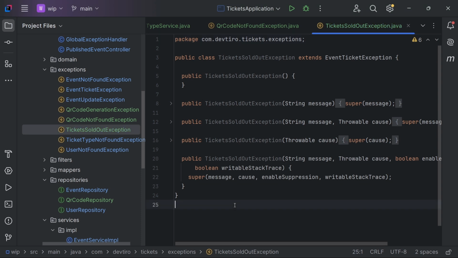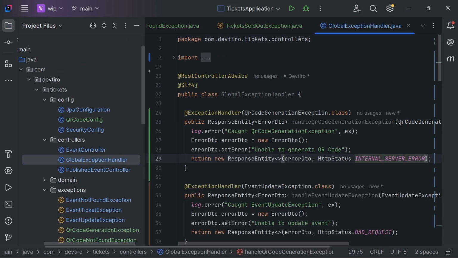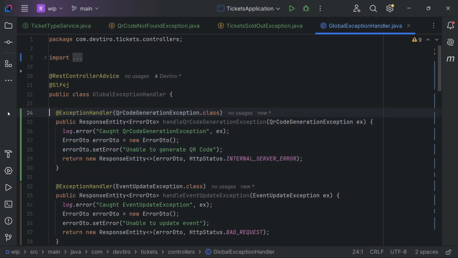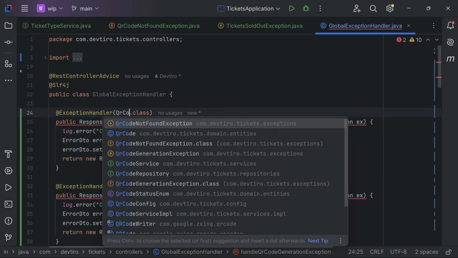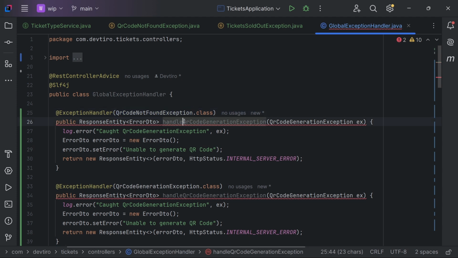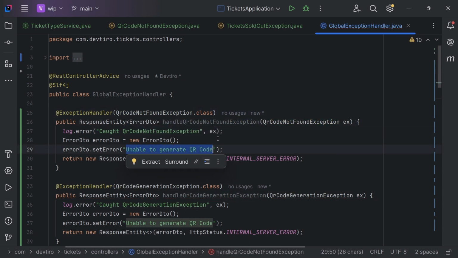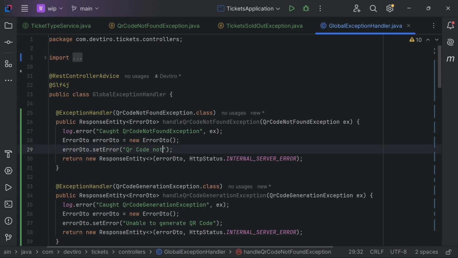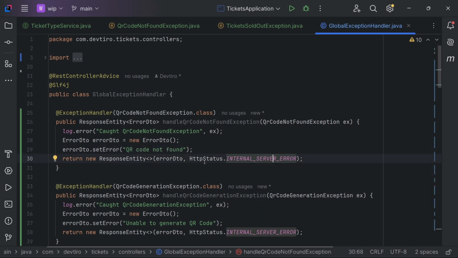And then before we implement our functionality, let's just make sure we're handling these exceptions in our global exception handler. So we'll copy this. And first we'll handle the QR code not found exception. So handle QR code not found exception. And we'll set the error message to be "QR code not found". And we'll make this an internal server error, I think. That still makes sense because if we can't find the QR code, then something may well have gone wrong.